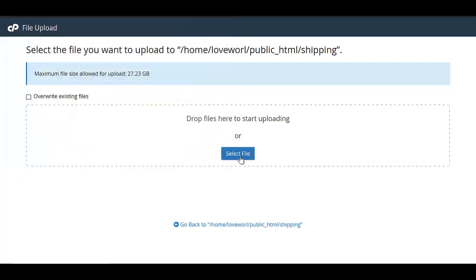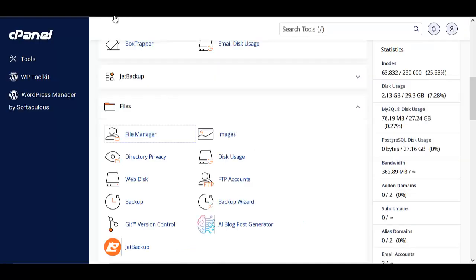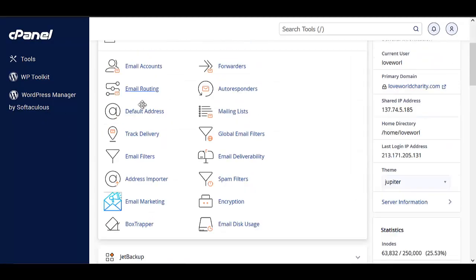So I'll click on it. Right, just give it some time to upload. While it is uploading, go back to your cPanel and create the database.